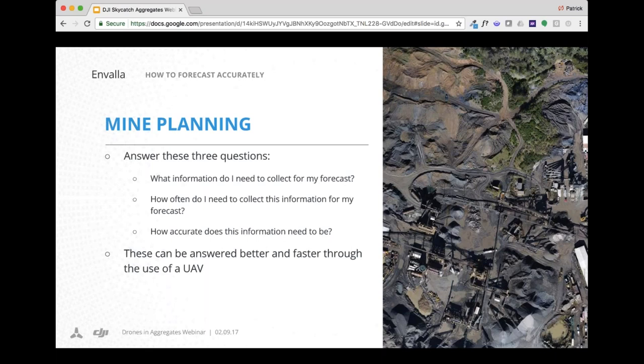So what I've done here is highlight some questions that I think would be beneficial for producers, especially those who aren't using UAVs, to ask themselves. What information do I need to collect for my forecast? It could be, like I said, stockpile volumetrics. It could be blast yields. You could be trying to calculate the volume of overburden that needs to be moved. Or you may be doing much more long-term forecasting calculations related to reserves and rehabilitation and reclamation activities.